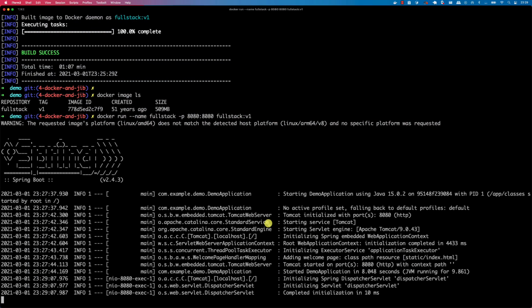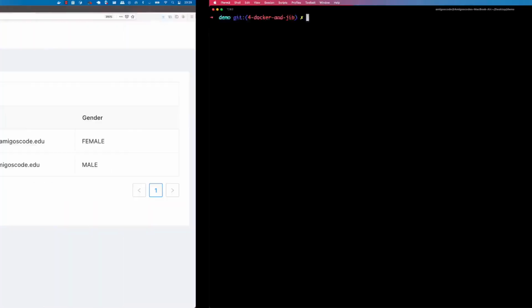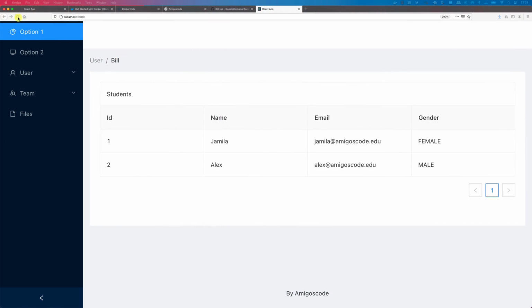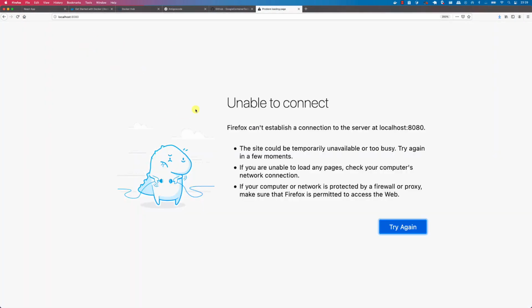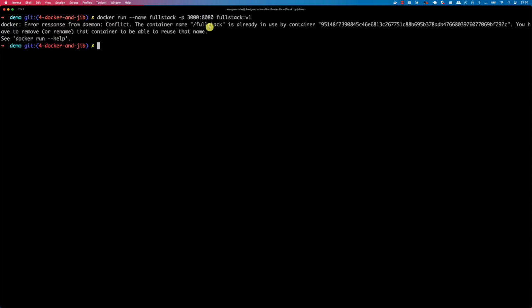Here, if I Ctrl C out of that, clear the screen, go back in here and refresh, you can see that this is gone, right? So again, docker run, and then --name, we give it a name, -p, and then 8080. This is the host, and then inside of the container, we map to 8080. For example, if you want to reach port, let's say port 3000, on the host, and this is actually in use already.